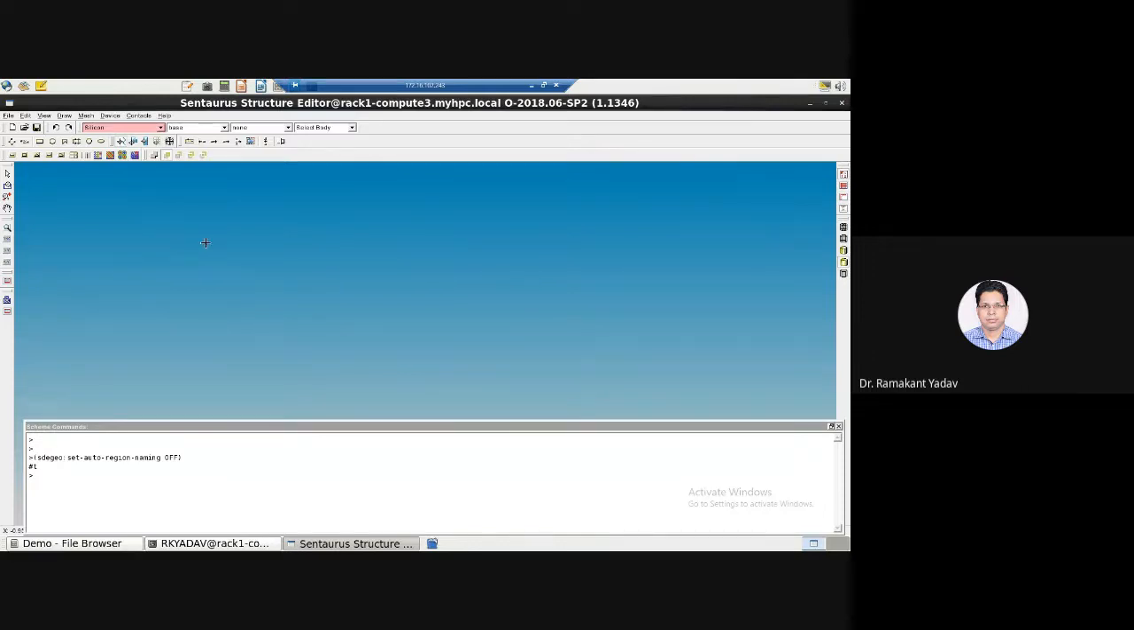So let us first draw the rectangular window. Here you can select the different materials. Different materials are available here. By default, silicon is selected and we want silicon only. Now select the type of region that you want to create. I want to create a rectangular region, so select this. Then create a region here.